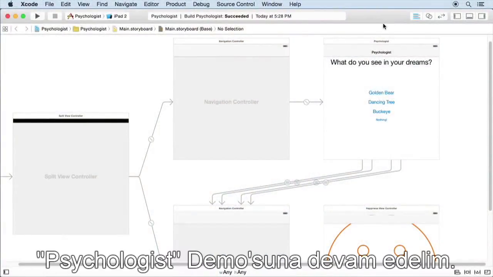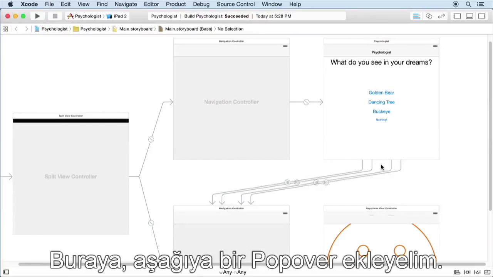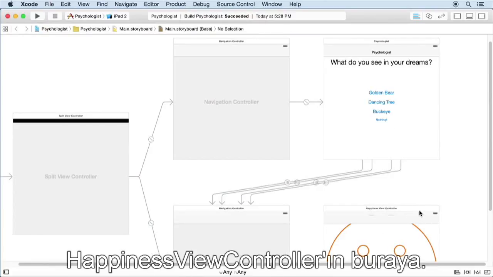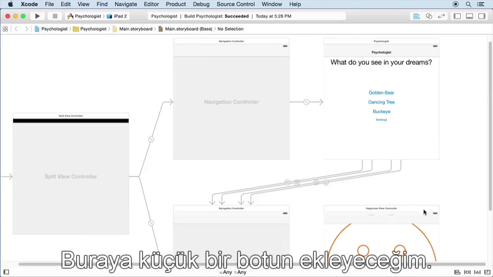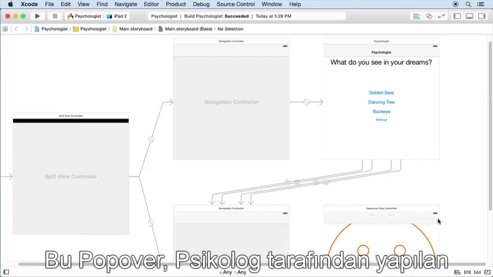All right? Thank you. Okay, so let's continue with our psychologist demo here. We're going to add a popover. And the place I'm going to add a popover is down here, in this happiness view controller. I'm going to put a little button here.